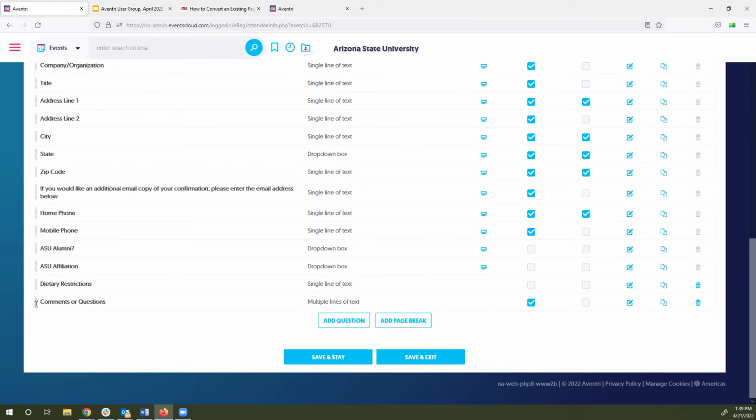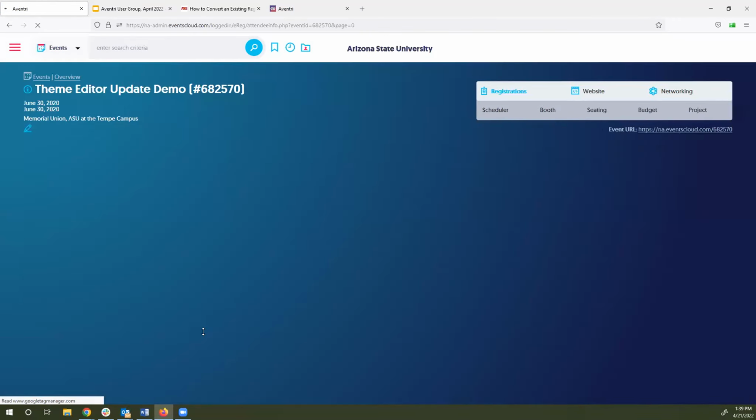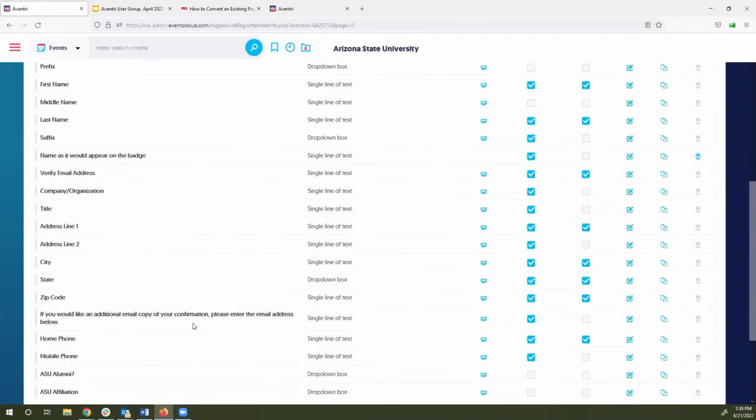Okay, remember any of these can be moved, dragged, if they've got those double gray lines. All right, just like that. Okay, and I'm going to make sure I hit save and stay. And now that question has been moved to my site.